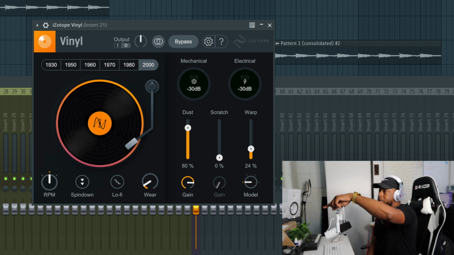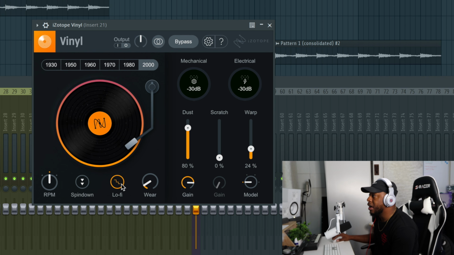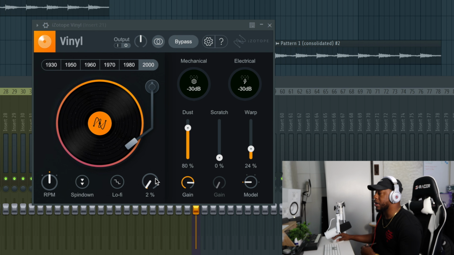As you can see, it has like a little record spinning, which is super clean. They have a lot of different things that you can do in this thing now. Like, they have this lo-fi button down here that you can click. They have this wear button. Let me turn the plugin on so you can hear what it does.